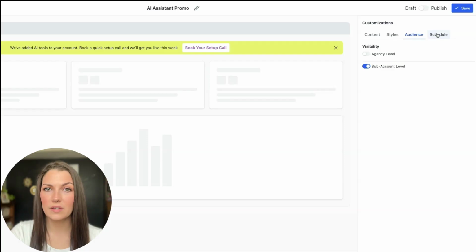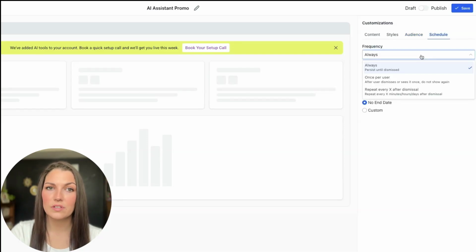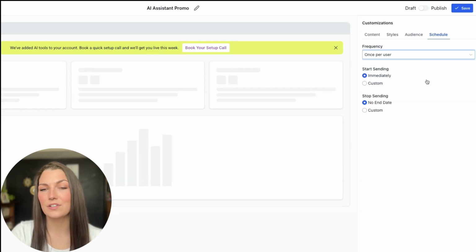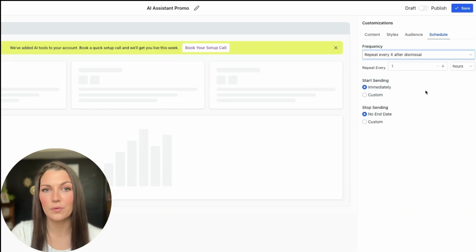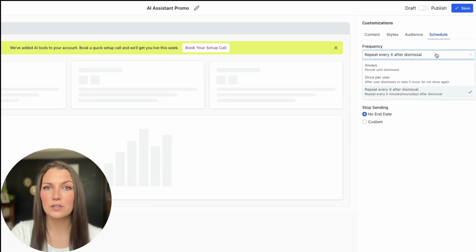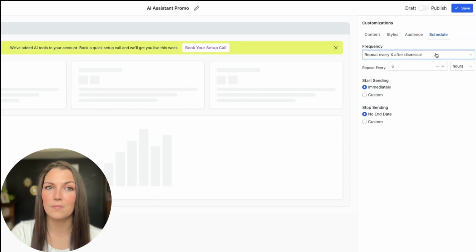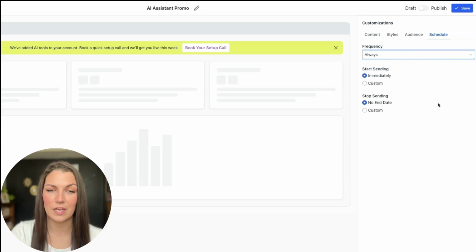Then set your frequency, how often it shows up for eligible users. Options are always, once per user, or repeat every X after dismissal, where we can set a custom interval. Always means every time they log in until the banner expires. Once per user will only show one time to the user, even if they don't dismiss the banner. Repeat will display the announcement after dismissal every hour, every week, etc., depending on the frequency you set. For a time-sensitive promo or a setup call push, always makes sense so it stays visible until they book.